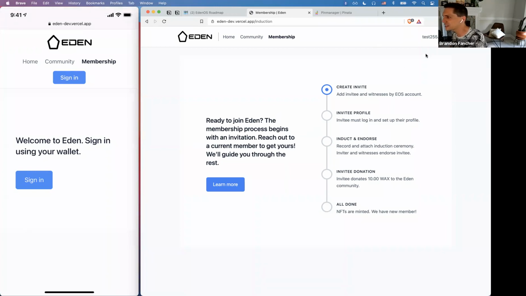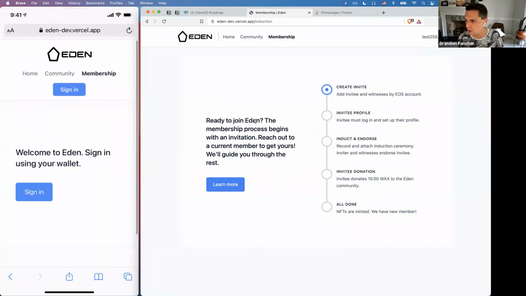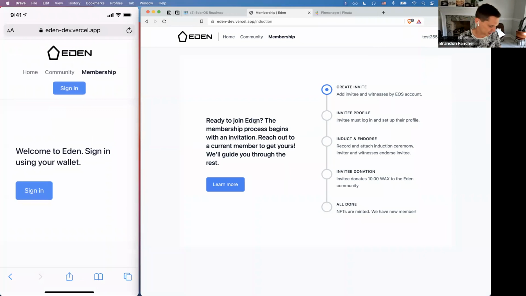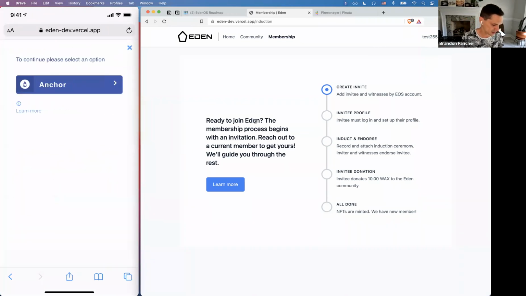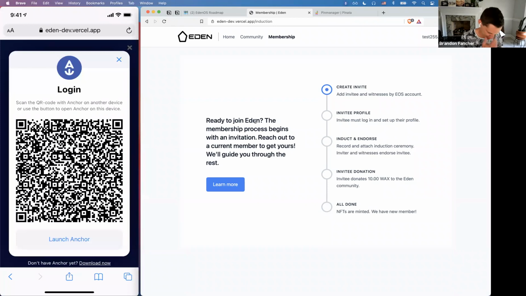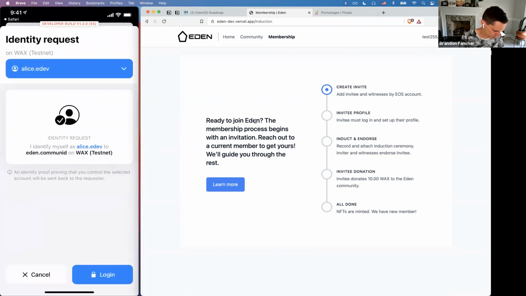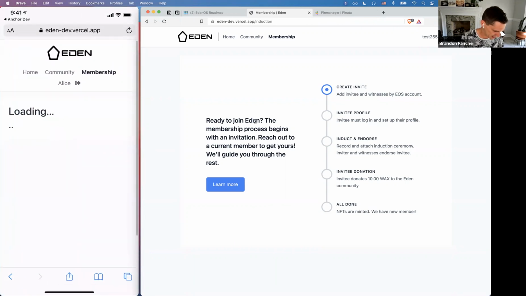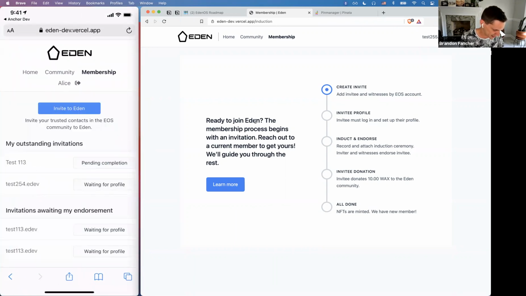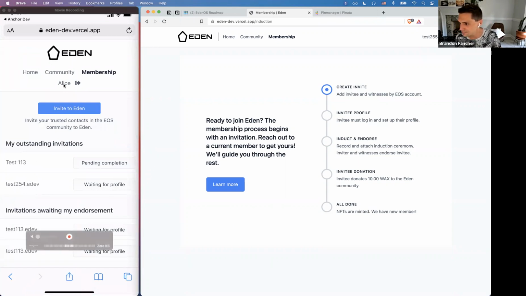So test255 reaches out to Alice. Alice happens to be on the go, so she is on her iOS device, and she's going to sign in with Anchor. She wants to invite test255.edev into the community. So we will go ahead and log in as Alice, and we can see at the very top that Alice is logged in.